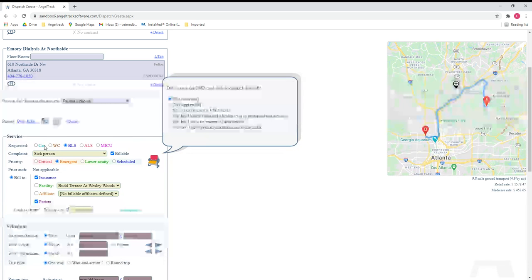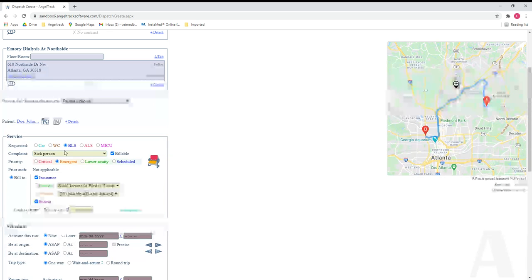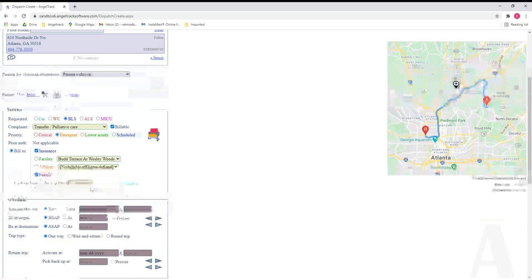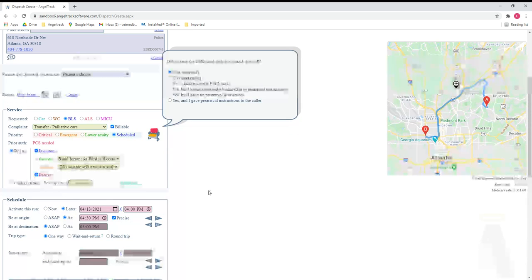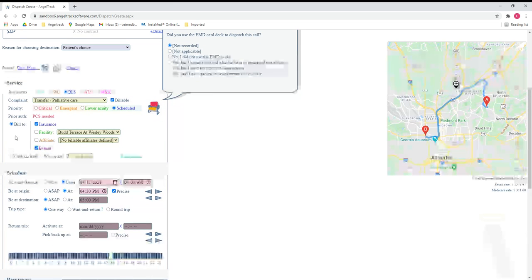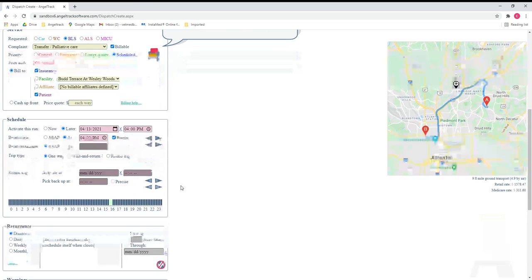You'll select the requested level of care. We're going to make this a BLS transport, and then we'll set this as a transfer palliative care. This is not going to be an emergent. We'll set it up as a scheduled transport. You can also set this in your default settings. We're not going to touch any of the billing here, but if you do have anything, you can add that in there if you know it.